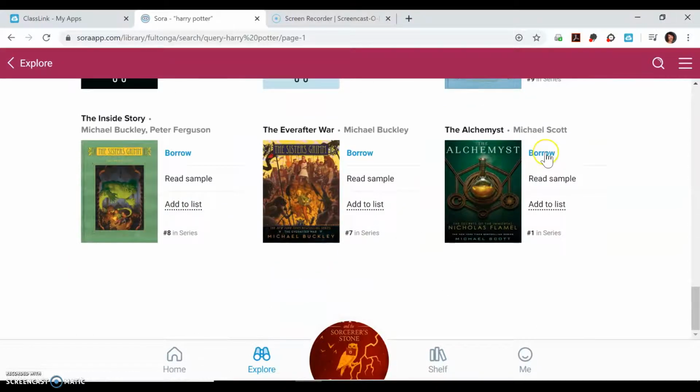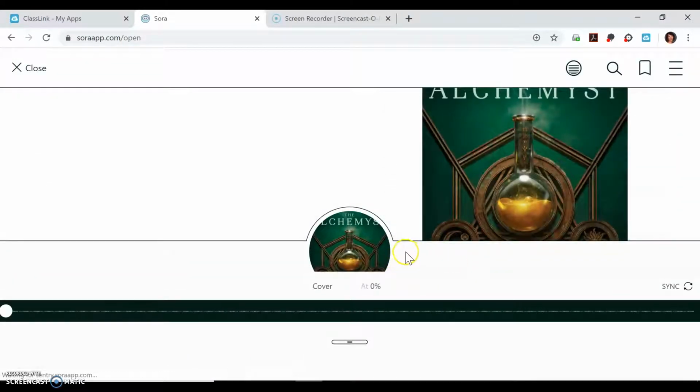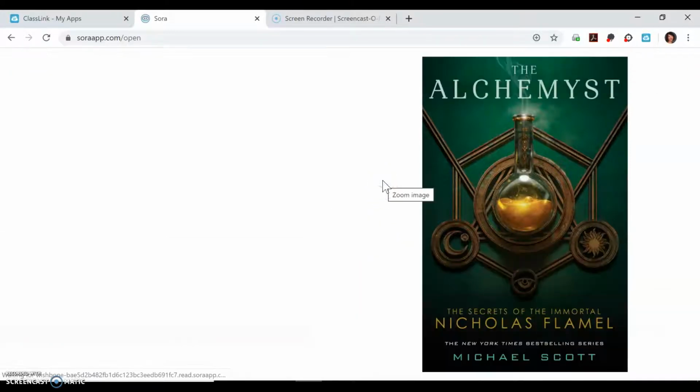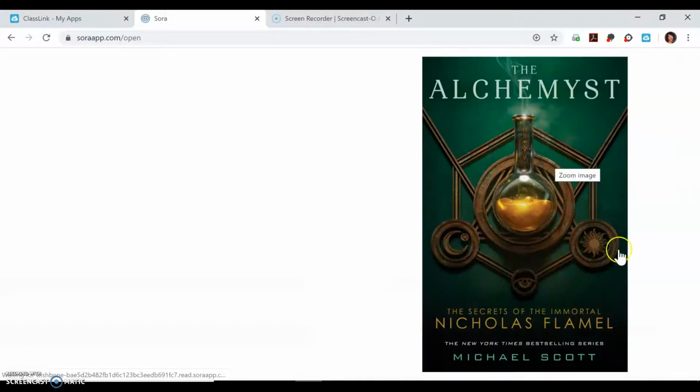Okay, let's see. I like The Alchemist then. Okay, I can deal with this. I'm gonna borrow. So as you can see, this is the ebook that you checked out, and you can click on this, and then you can click on the bottom to move this out of the way so you can see the whole book.